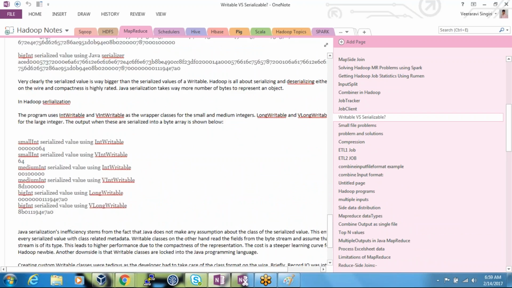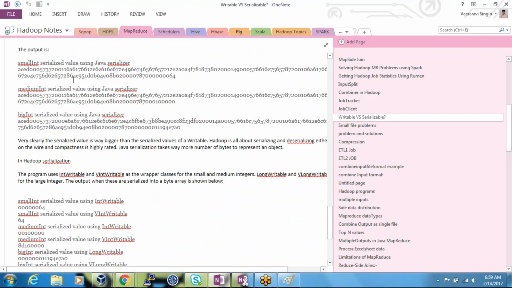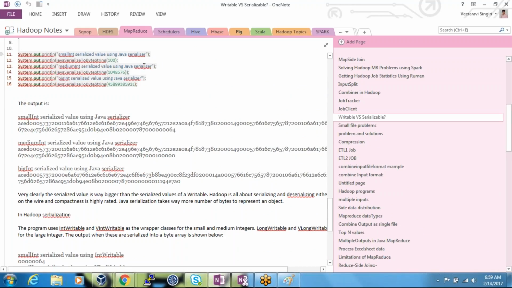If you look here, I'm using Java serializing. Using Java serializing, I'm serializing a very small integer, the value 100. When I serialize using Java, it has produced this much amount of information.